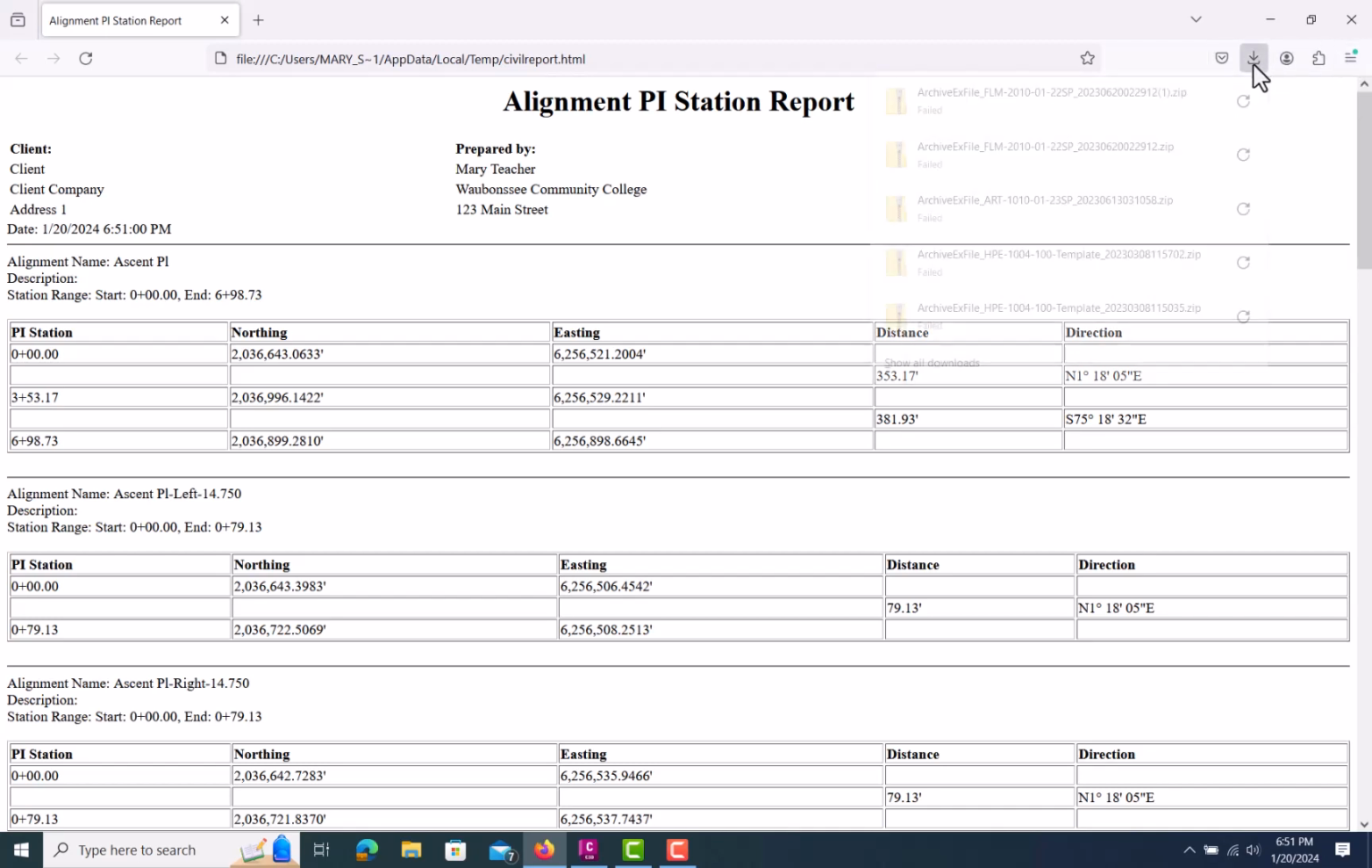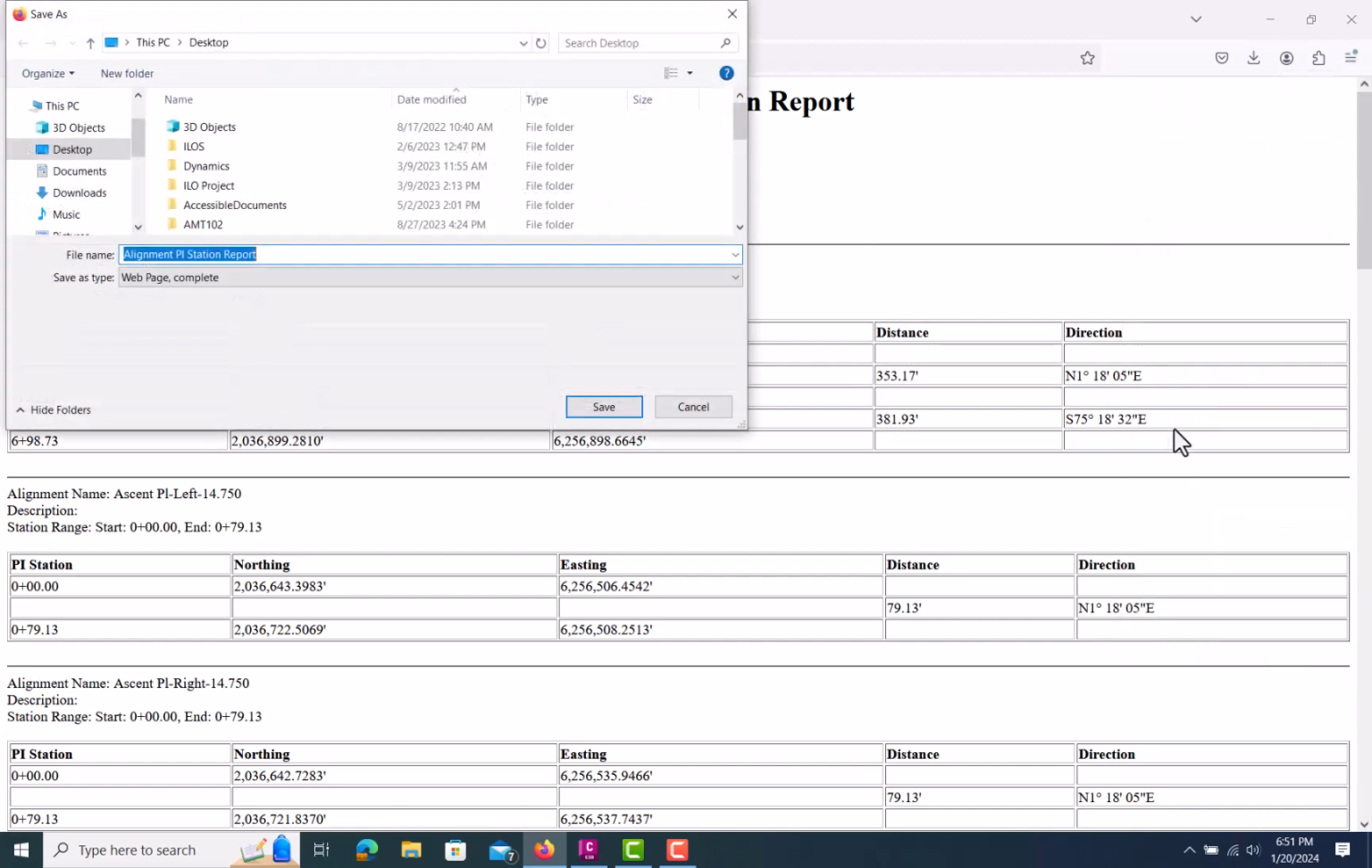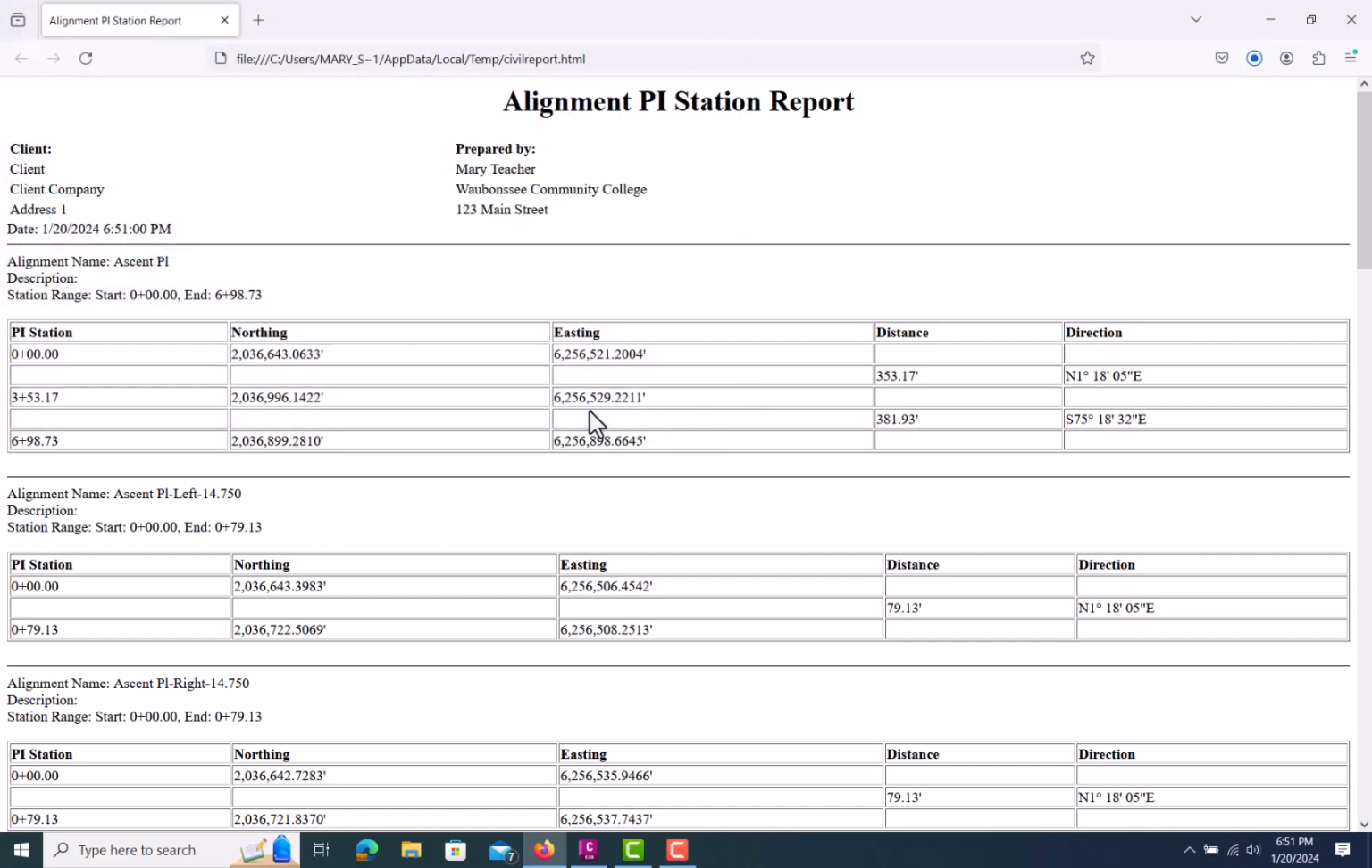And we'll download this. Let's quick do a download. So I'm going to click and save page as. You had alignment PI station report. I'm going to click save, and this is what you'll submit for the assignment. So that was practice activity 1B. We'll submit that for the assignment for chapter 1, along with the file you created for practice activity 1A.